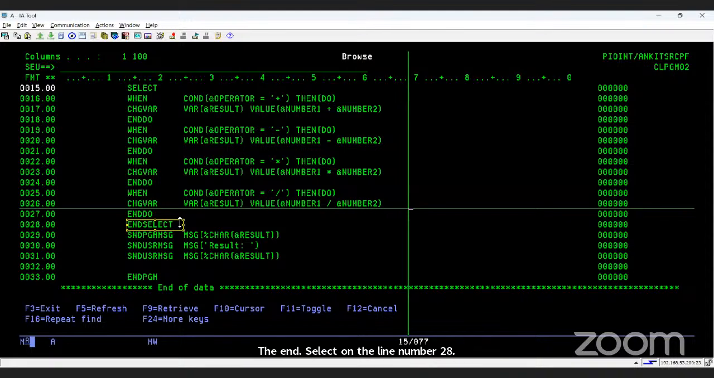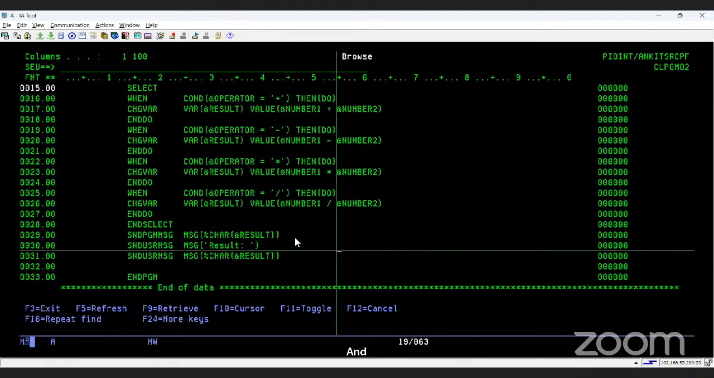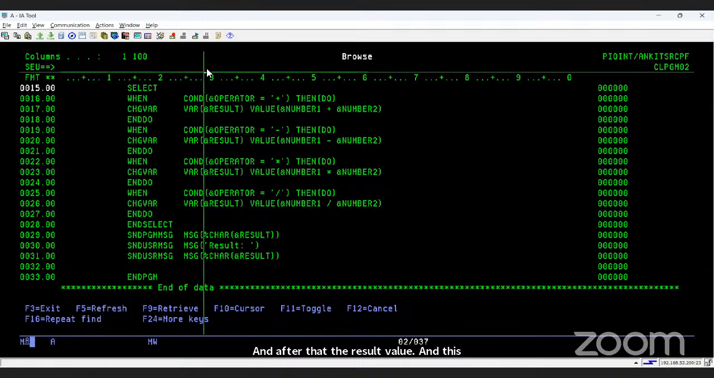So after all of these things, the resultant will be shown, and here's the process of showing the resultant. Firstly, we are just showing the result, and after that the result value. So let's run this and we'll see the result.